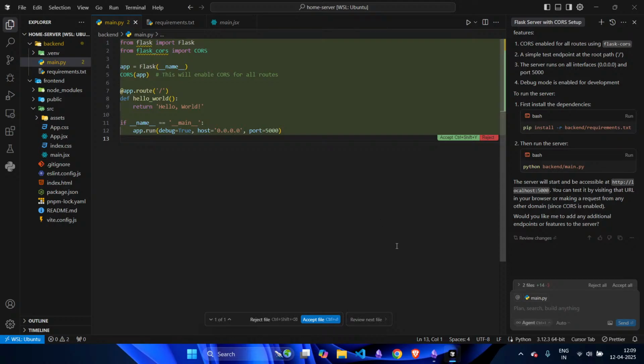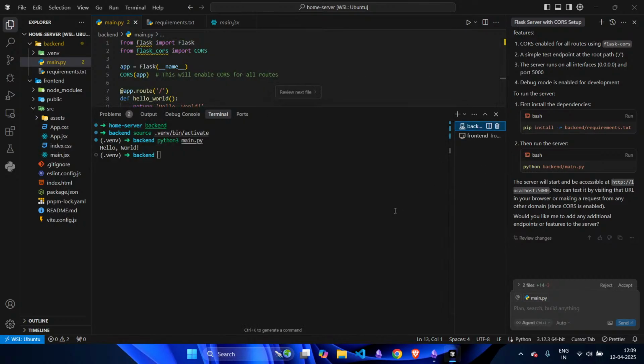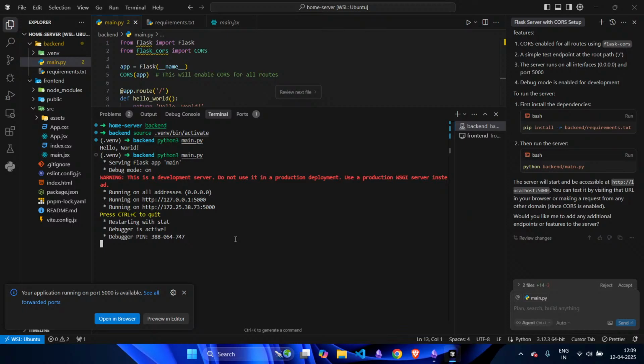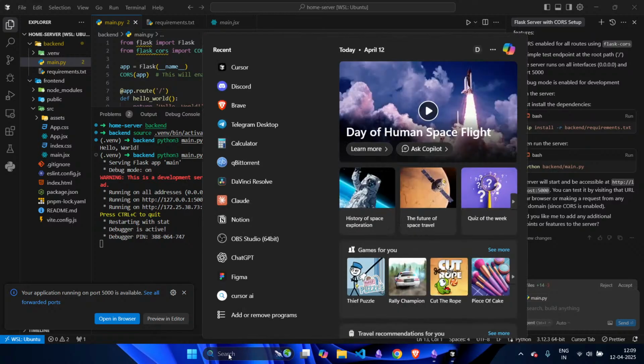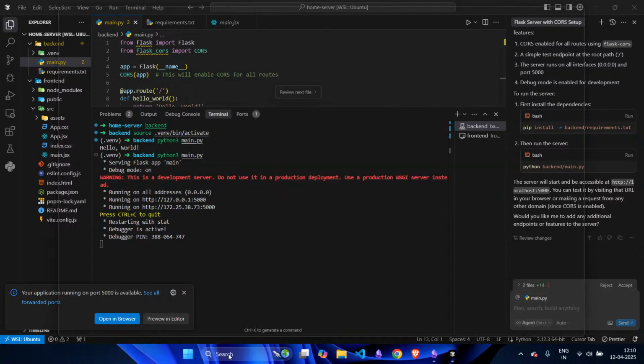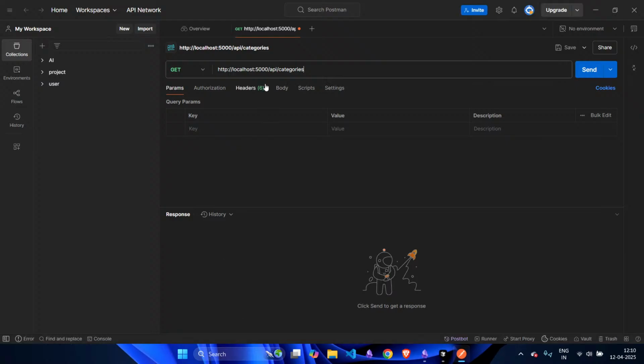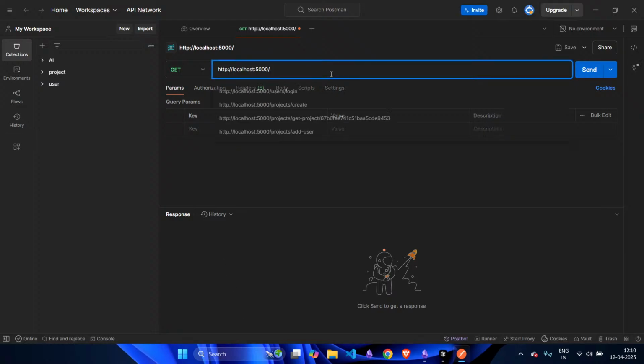I guess I'm not running these commands. Do this. Go here and do this. Python 3 main.py. The server is running on port 5000. Do I have Postman up and running? Yep, I do have Postman, and I will just remove this.